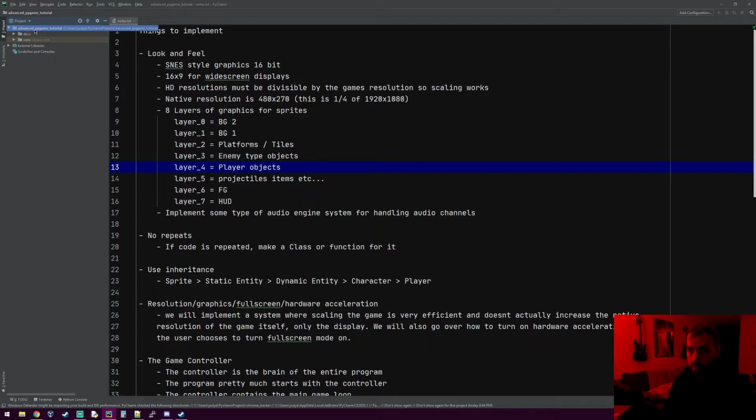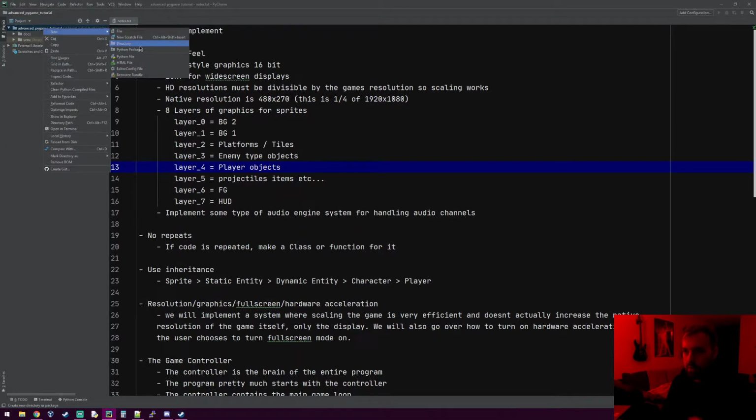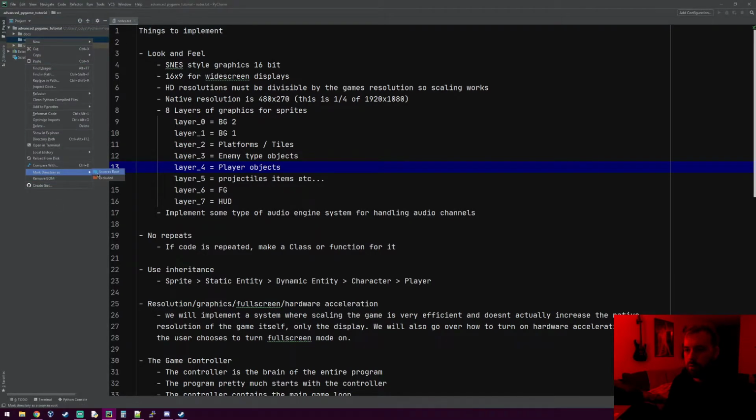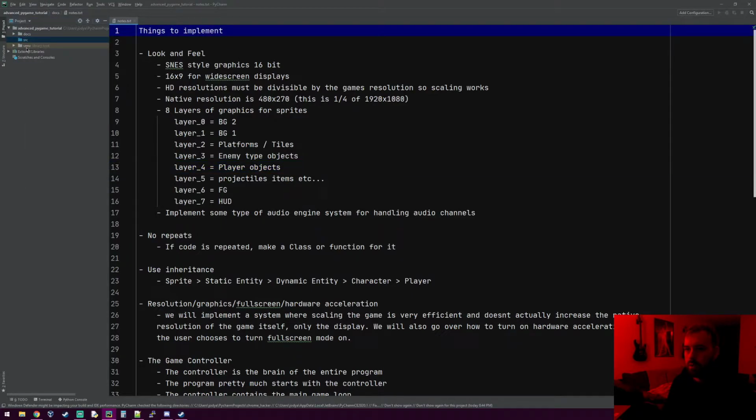So in our root directory here, I just have it called Advanced Pygame Tutorial. Let's make a new directory called src for source, and that's where I throw all my source files. If you're using PyCharm, make sure you right-click this folder and go to Mark Directory as Sources Root. That way all your imports work properly. If you don't do that, you'll have issues where it says it can't find certain files.